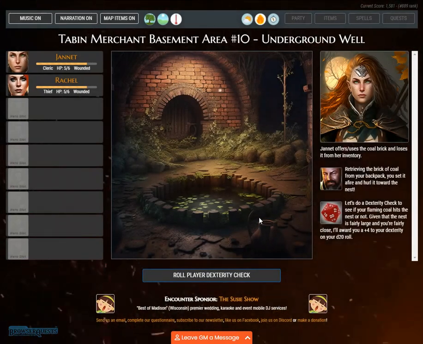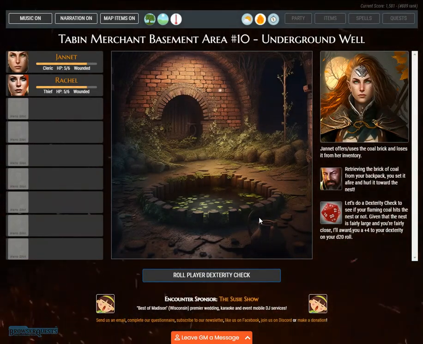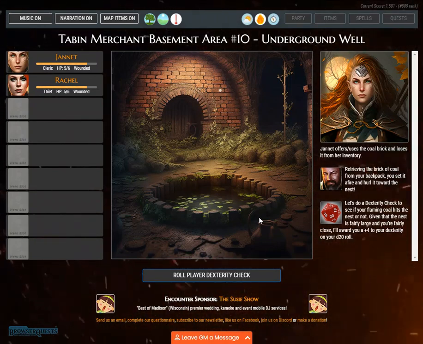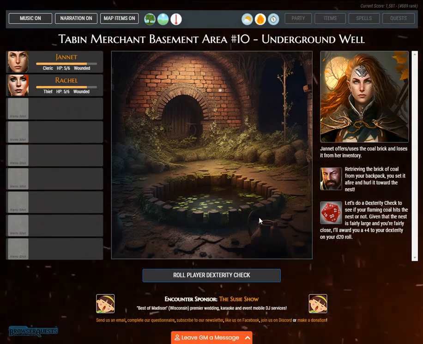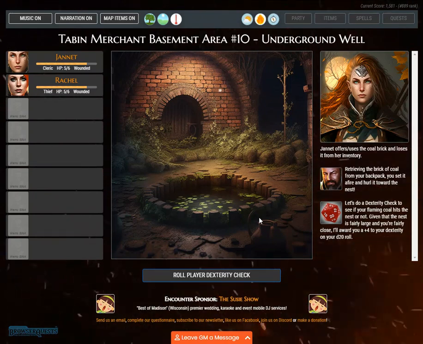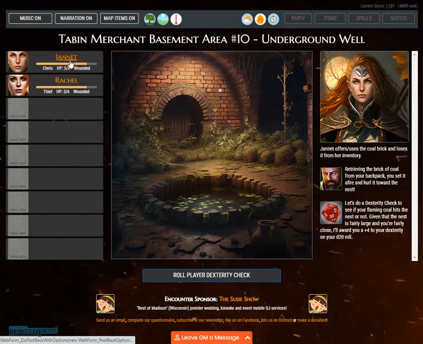Janet offers uses the coal brick and loses it from her inventory. Retrieving the brick of coal from your backpack, you set it afire and hurl it toward the nest. Let's do a dexterity check to see if your flaming coal hits the nest or not. Given that the nest is fairly large and you're fairly close, I will award you a +4 to your dexterity on your D20 roll.